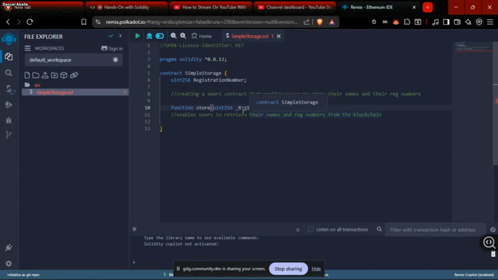Then we have this registration number. The reason we use underscore here is because this function has to update the variable up here. When you initialize this smart contract, there is a variable, registration number, that you first store. It cannot be the same, because when you enter a registration number, it will be different from this one. There has to be a difference in naming, so that the compiler understands that this variable was declared, but now we've updated that variable to match the registration number that we've been given. We just have a difference in naming so that the compiler can understand better.